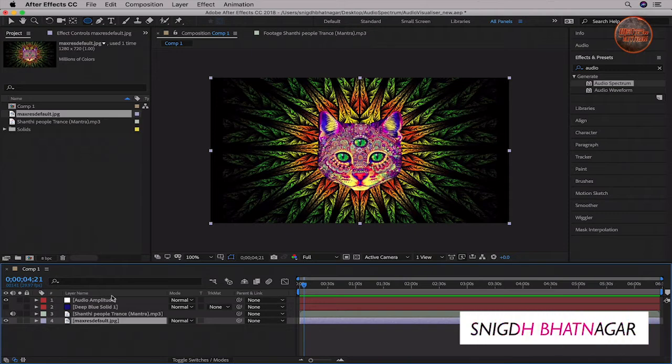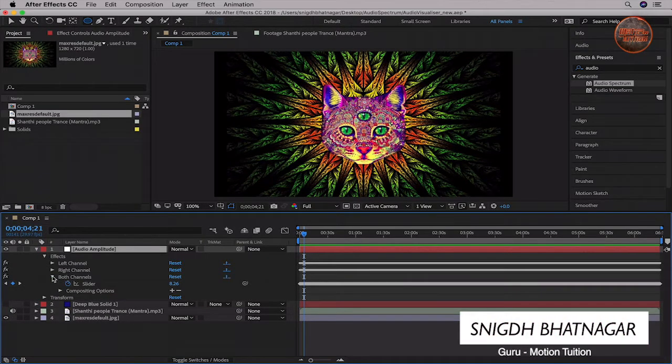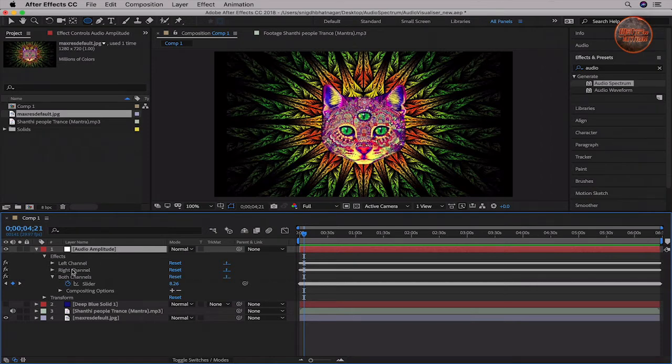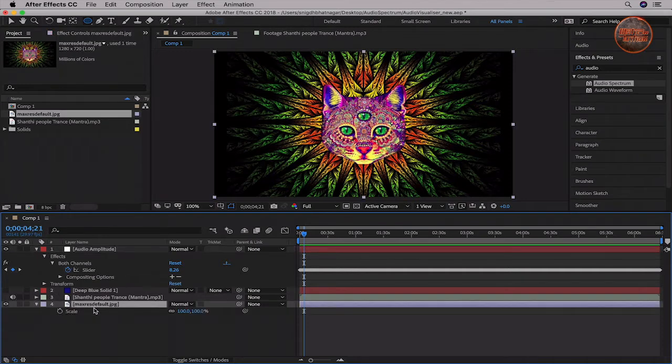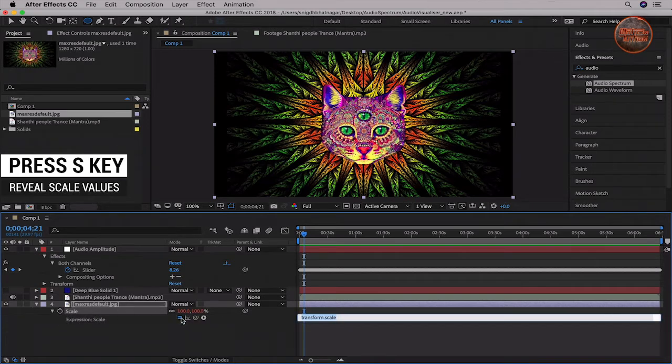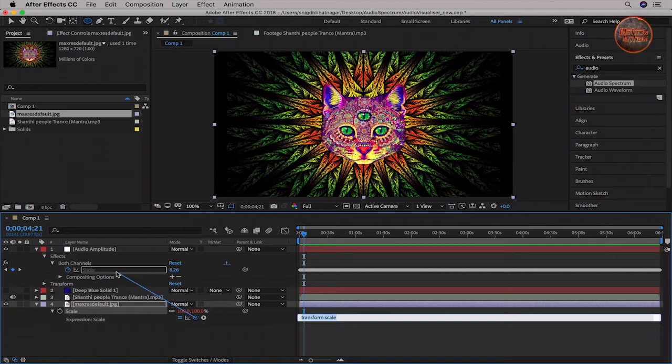Open up the effects in the Audio Amplitude layer and notice that we have 3 channels here, the left, right and both. I'm not going to be using the left or the right channel, so I'm going to delete this. You may choose otherwise. Open up the scale value of the image by pressing the S key to bring up the scale value. Alt-click to open up the expressions window. Take the pick whip and parent it to the slider value in both channels. As a result, we get an expression down here.